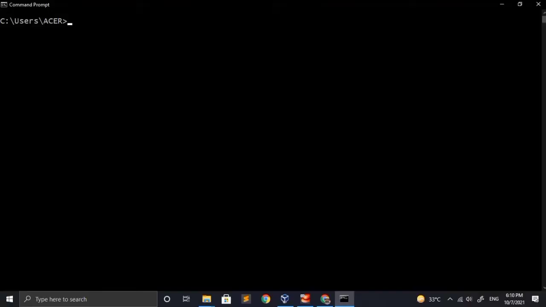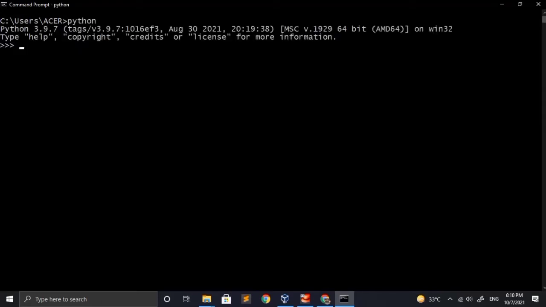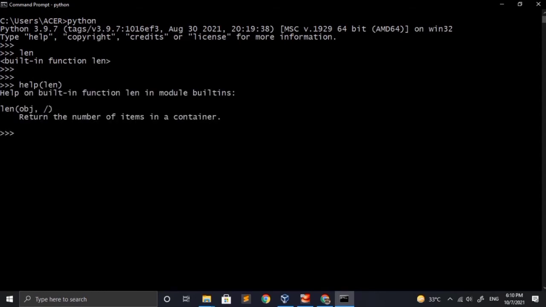First of all, start the Python REPL by giving the command python. If I directly write the name of the len function without parentheses, it will show that it is a built-in function. Now I'm going to call the help function. The help function is also a built-in function in Python and it can help us with getting documentation of other modules, functions, classes, keywords. To get some help with the len function, I can directly pass the name of the function in the help function and it will give me the documentation of that function.